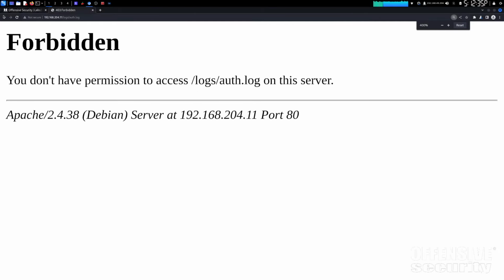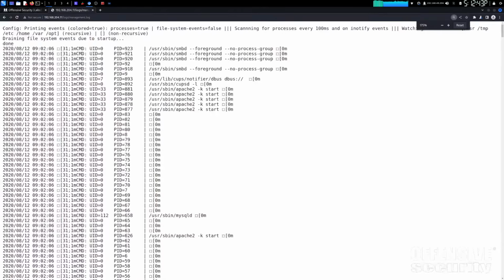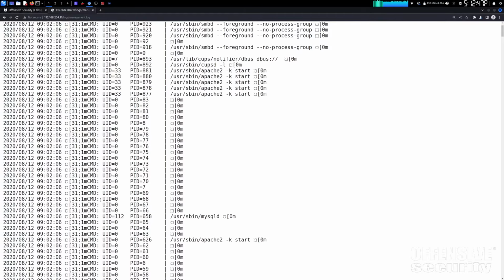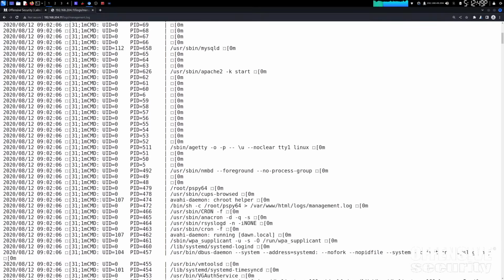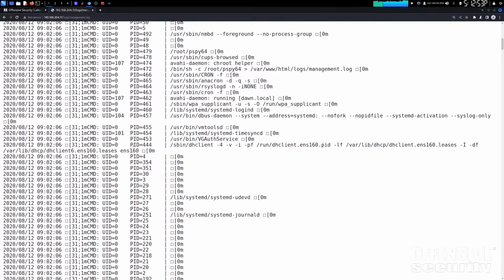Auth.log. Forbidden. Daemon.log. 0 bytes. Error.log. 0 bytes. Management.log. Oh, well, we're definitely onto something. So this is our enumeration here. This all counts as enumeration, especially. And let's take a look at what we got. We got cron.